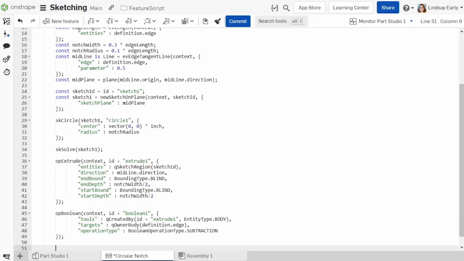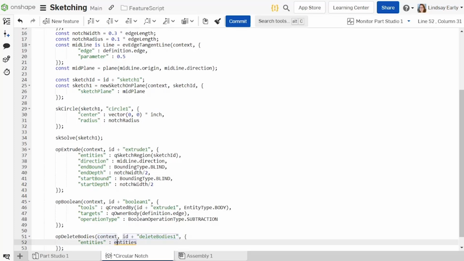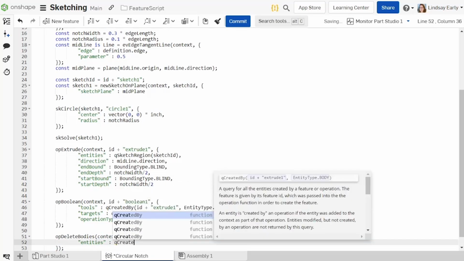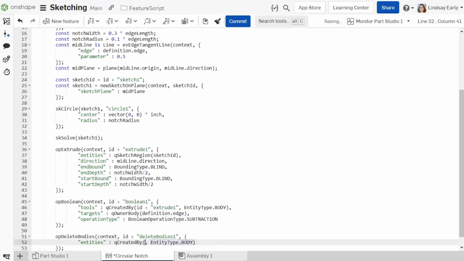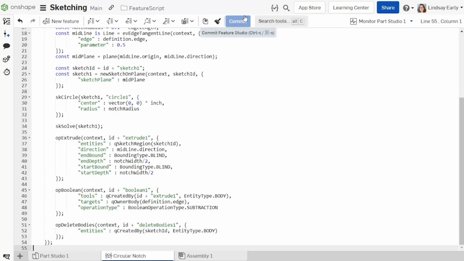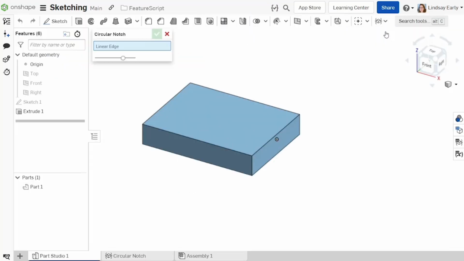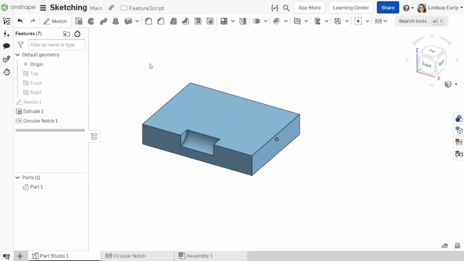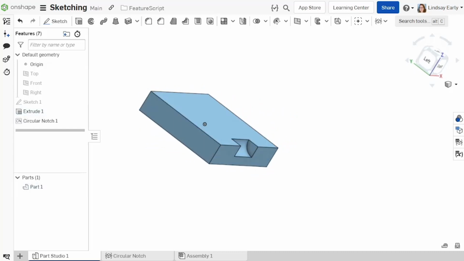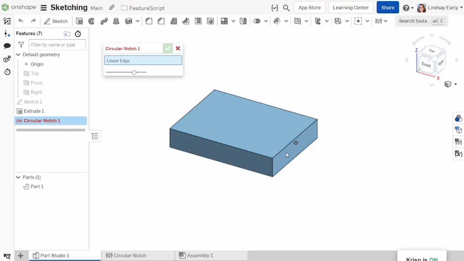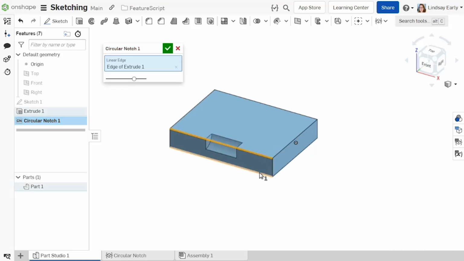Add the op delete bodies function to delete the sketch so it is not visible when the feature is completed. Commit the code and test the feature. It works well if the profile is a circle, but if you have a more complex profile, the orientation of the sketch becomes more important.